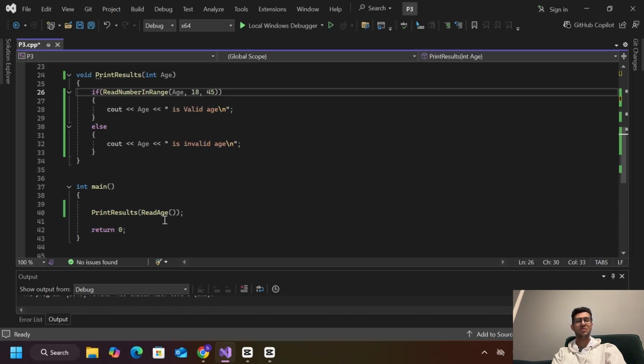Why ReadAge? Because once we run, the compiler starts from the inner bracket, from ReadAge, goes to the ReadAge function first, displays the question to the user, please insert your age, and after that goes to the PrintResult procedure, and checks if the age is in the range or out of the range. If it's in the range, please print for me this string. If it's out of the range, print for me this string. Let's run to check it out together.